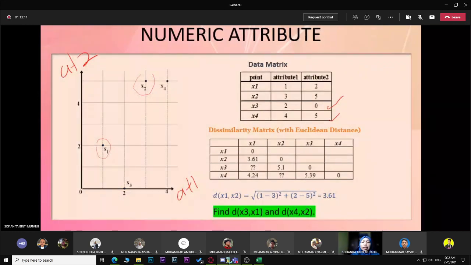And if you look at all the given information here, it is presented as numeric. So when you have numeric attributes, the distance function that can be used is what we call Euclidean distance. Have you heard about Euclidean distance? Pernah belajar Euclidean distance? Okay, what is Euclidean distance?